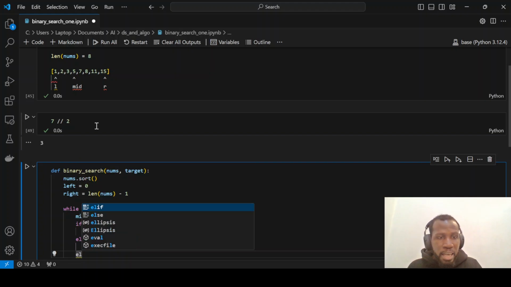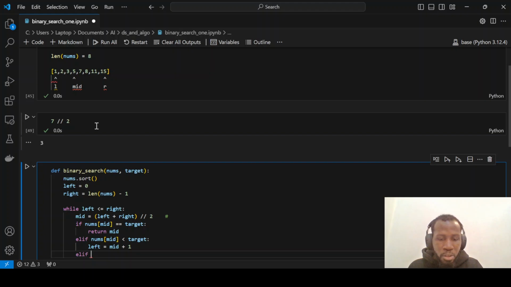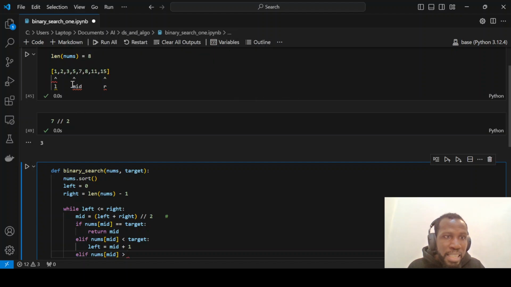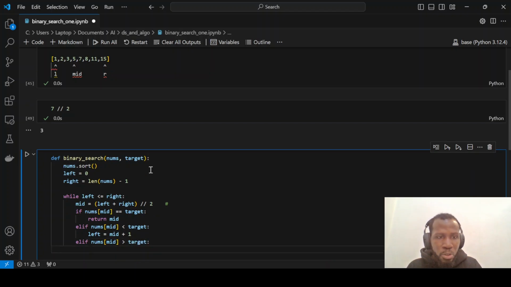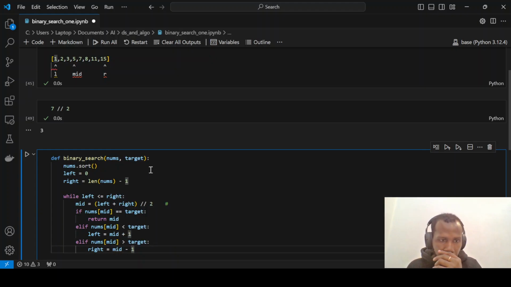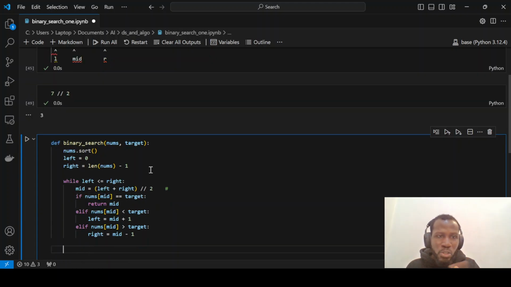Then the other condition is else if numbers of mid is greater than the target. Had it been that our mid is greater than the target, maybe our target was at position 3, we're going to move our right to mid minus 1. So I just want to finish up the function here: right equals mid minus 1. Then if the target number is not in our list, we're simply going to return minus 1.